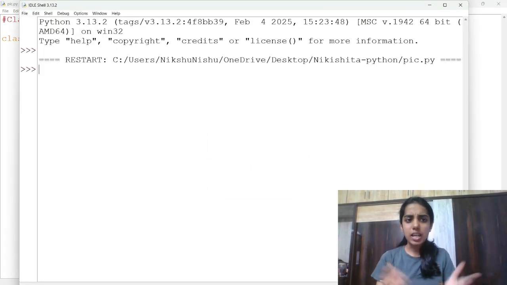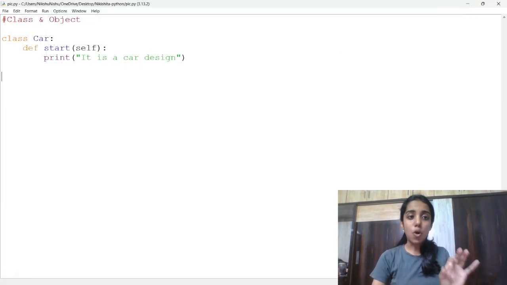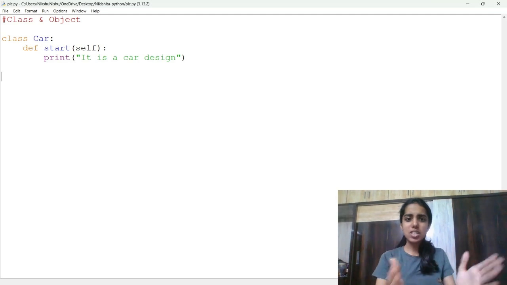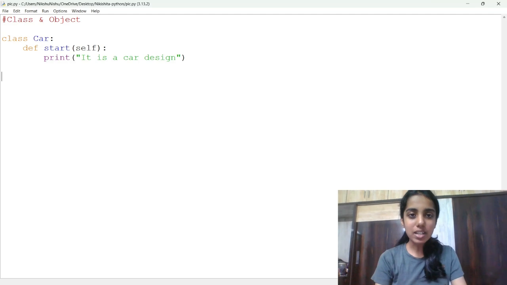Here you could see nothing has printed because we didn't use an object. This is just a blueprint and a blueprint will not be printed on the output screen. To print the printing statement on the output screen, we have to use objects. Object is like giving life to the blueprint. So let us define an object.